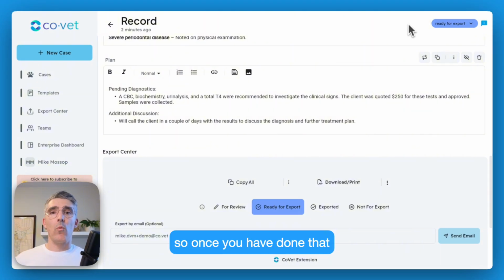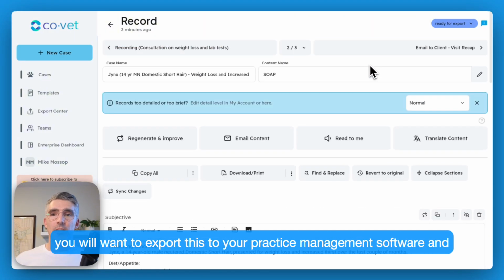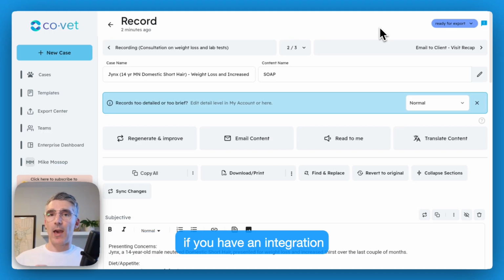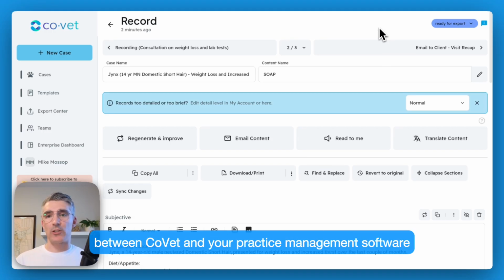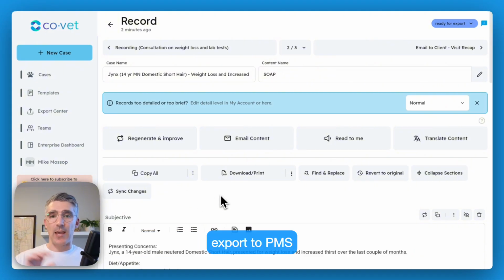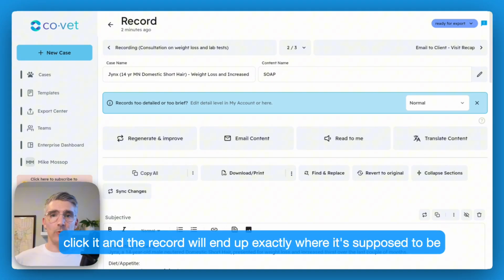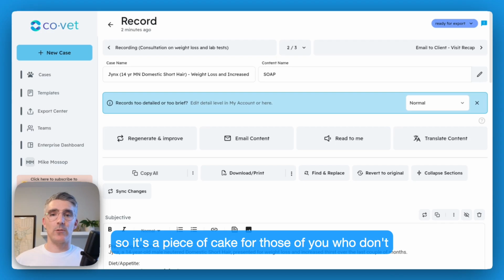So once you have done that, you will want to export this to your practice management software. And if you have an integration between CoVet and your practice management software, you will have a nice purple button here that simply says export to PMS. Click it and the record will end up exactly where it's supposed to be. So it's a piece of cake.